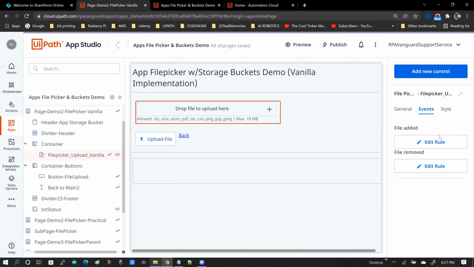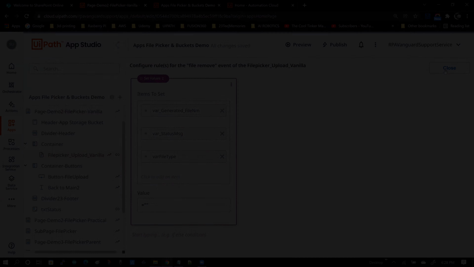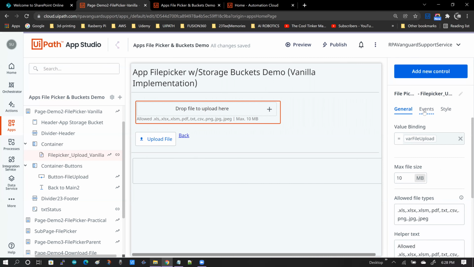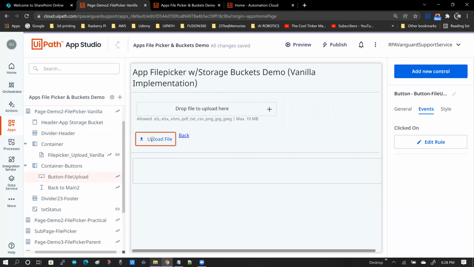So what I do here is I go to the file removed rule, click on edit rule. And what I do here is I reset all the variables that are associated with this file picker control. And that is the status message that we'll get to in a few. So what I'm in essence doing is completely resetting the file picker control. So with the general and the events configurations complete, the next step we'll be going to is the upload button.